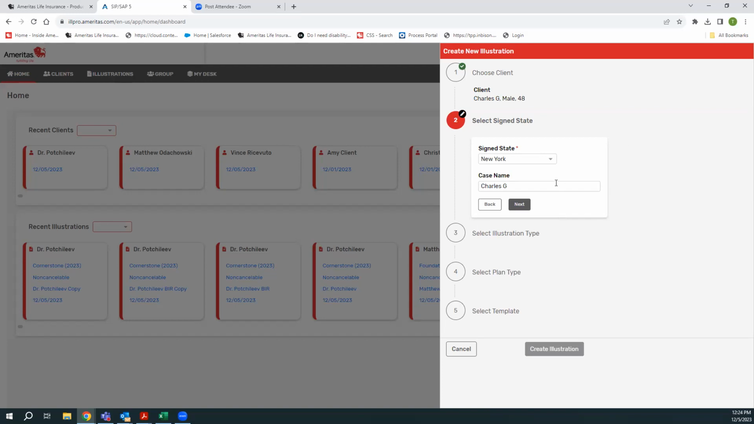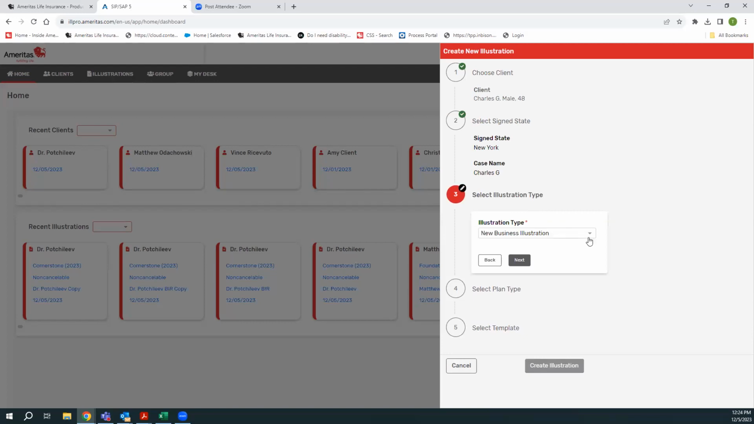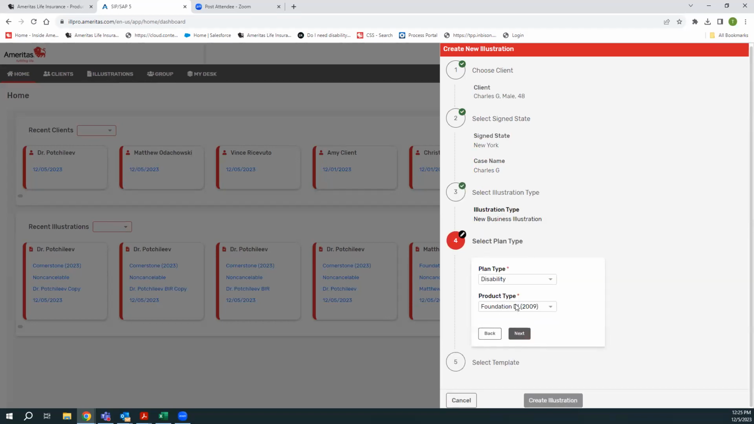So we'll do New York, and obviously you can filter out all 50 states here. New York is still on our foundation product, so we'll go here. Obviously, new business illustration. If you were doing any increases or policy changes, you could illustrate that as well to see what those changes look like. So there you see our foundation product. If we were in a different state that had Cornerstone, you'd see Cornerstone there, and foundation wouldn't be an option, other than our BOE product, which we still have. So we'll do foundation.